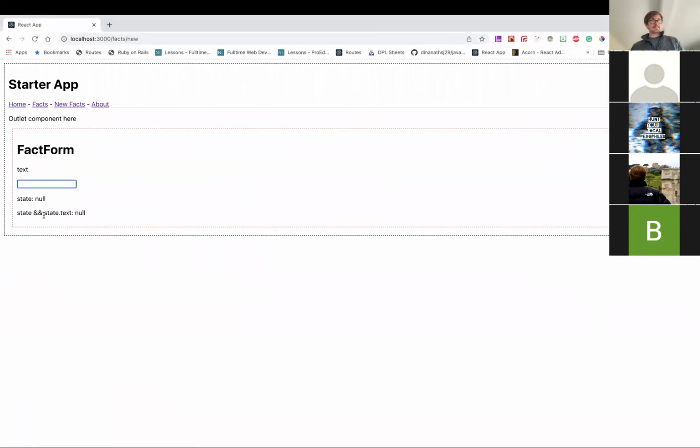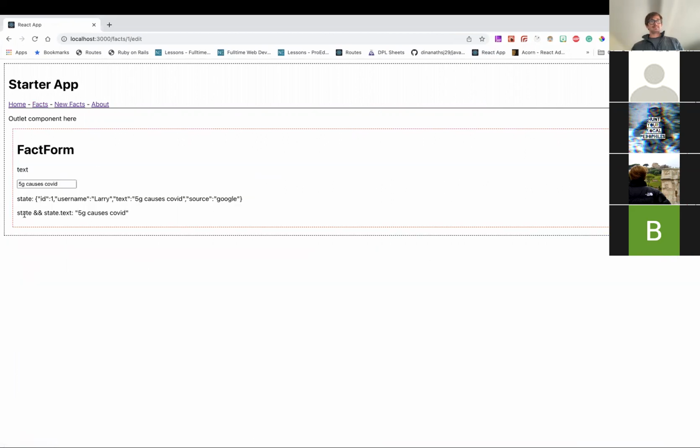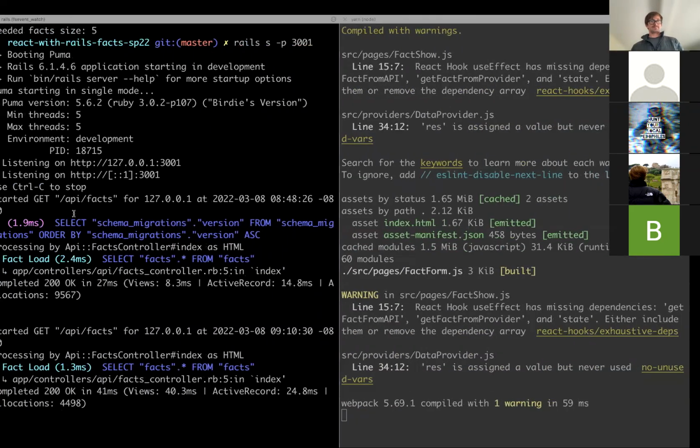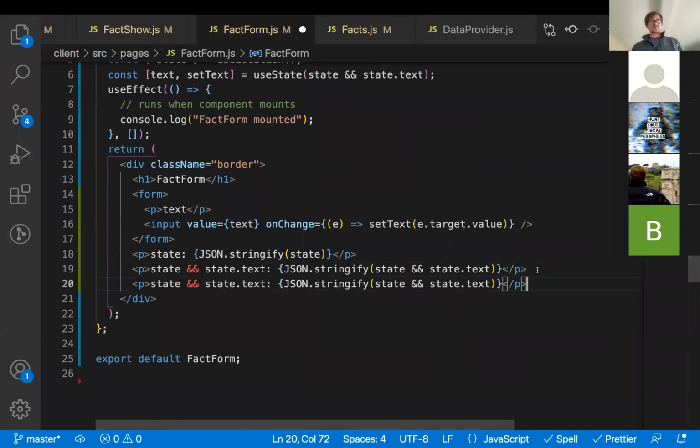Okay, state and state.text. That's null, state is null. I go to facts, hit edit. So what this is saying is, if state is defined, then go ahead and use state.text. Okay, that's what I needed. That makes much more sense.